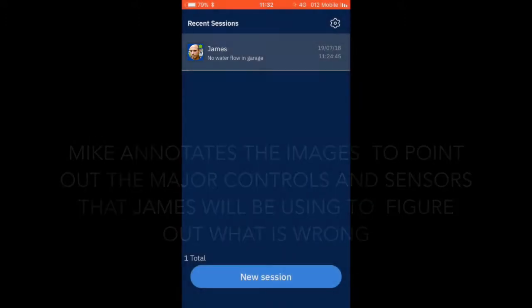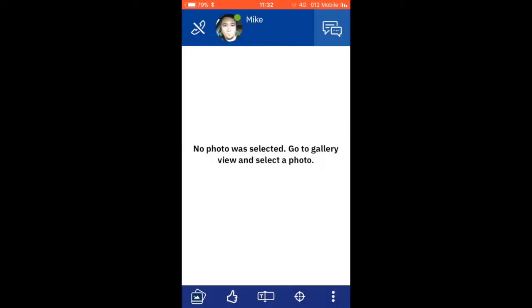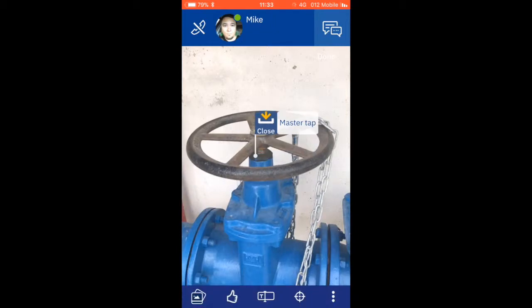This section of the demo shows how Mike can easily annotate images to point out the controls and sensors in the field. Here, Mike sees an incoming call on his phone from James and accepts. He then enters the gallery, where you can see the still images of the frames recorded by James. Mike can choose any image, annotate it, and send it back to James with instructions to guide the field technician through the process. In this image, for example, Mike identifies and annotates the master tap and attaches the label to the center of the object.